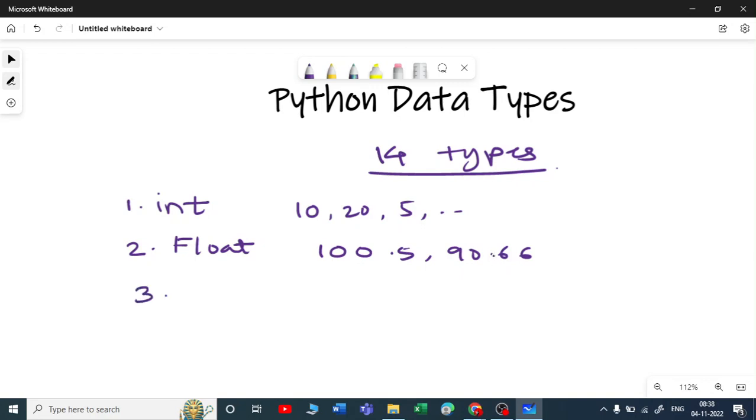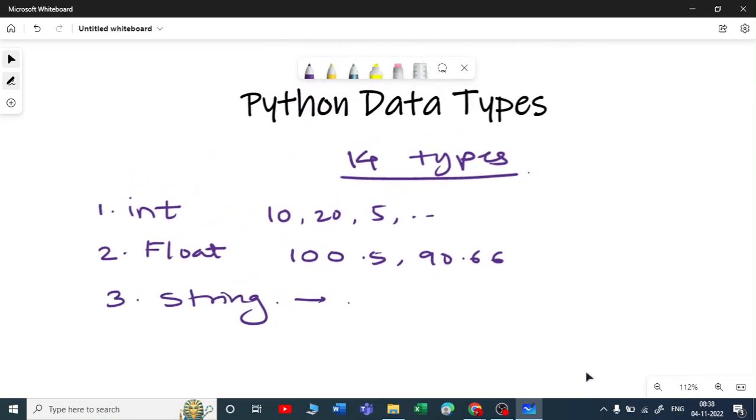Third is your string. You can call this a string, character, anything. But in other programming languages like C, we have the char data type also. There, if you have a single character, suppose you are declaring A as a character, then this becomes a character, and if you are taking ABC, for example 2 or 3 letters, then it is a string. But in Python we do not have this character data type.